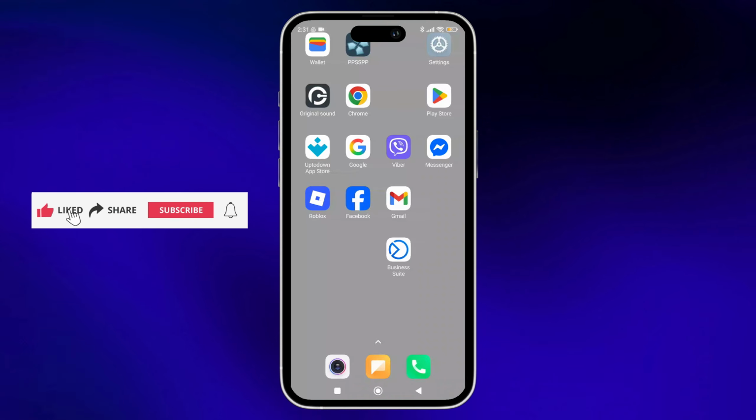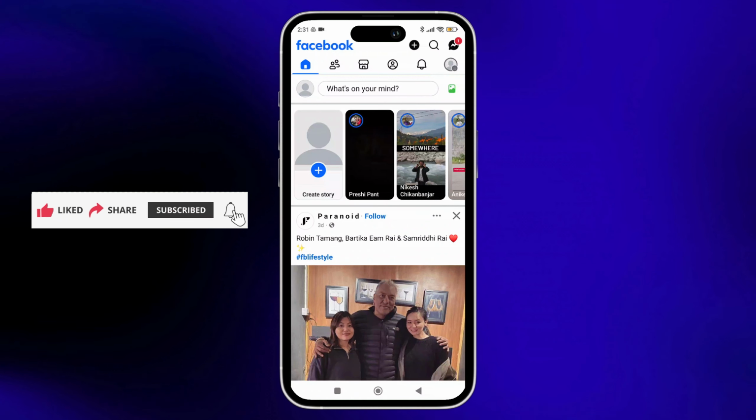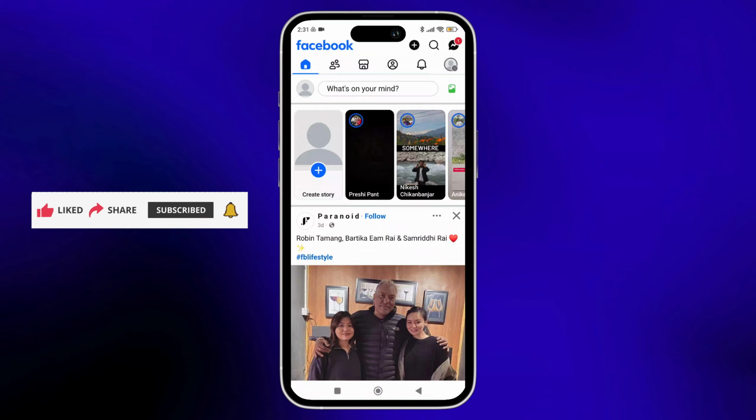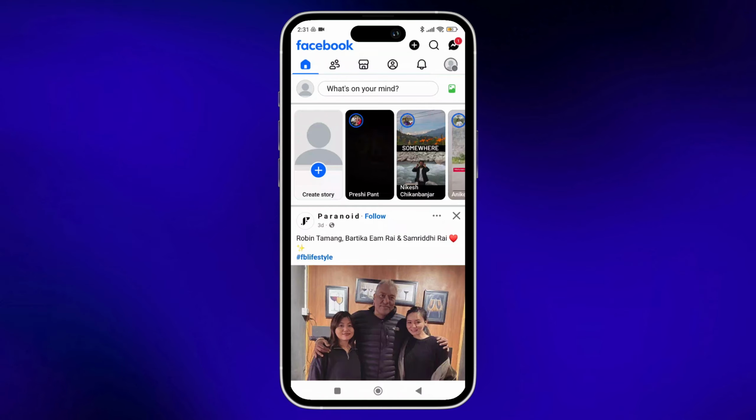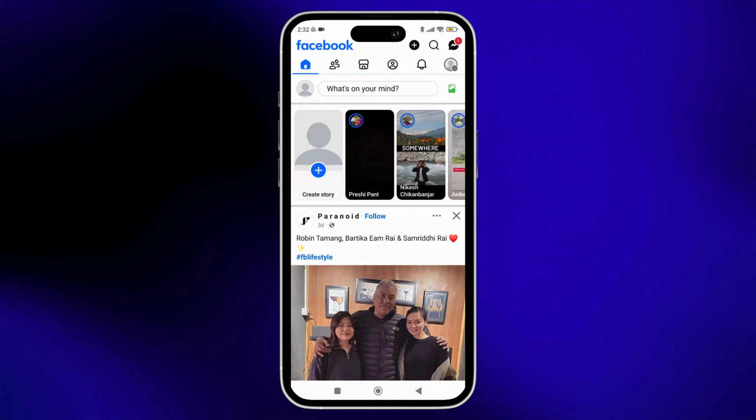So first thing first, open the Facebook app on your phone and make sure that you're logged in to your account. And now here, once you are inside the app, then you simply have to tap on the profile icon, which can be seen in the top left side of the screen.